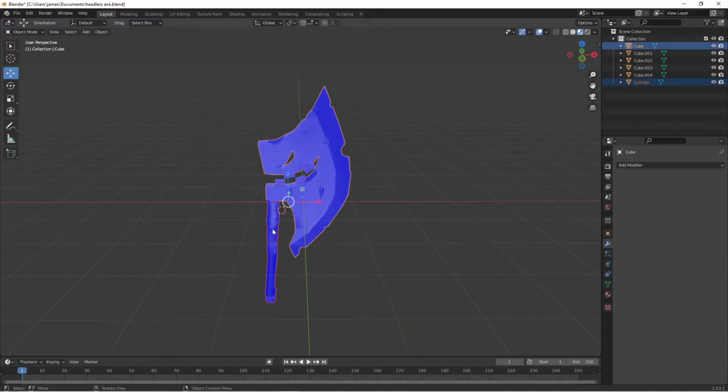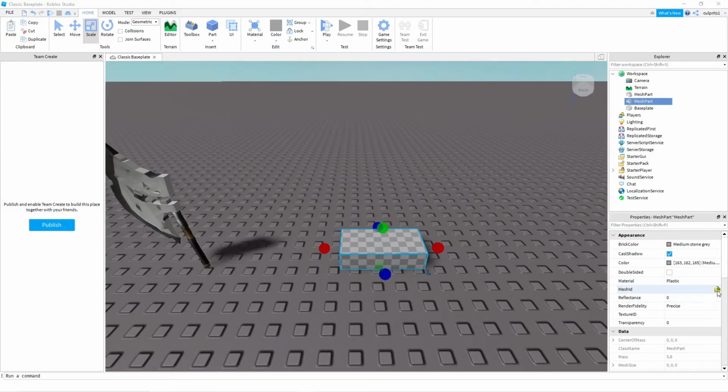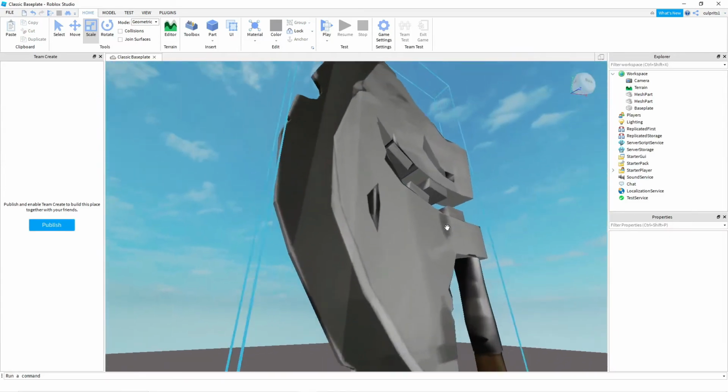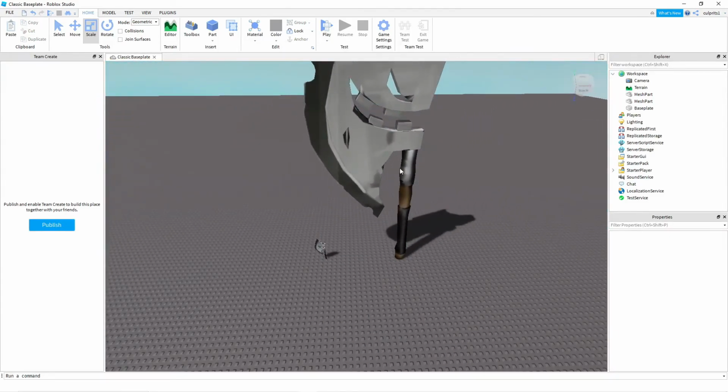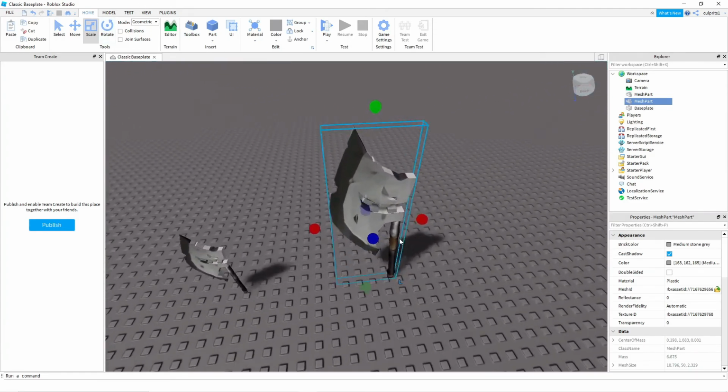And if you export this and put it into here, as you can see, it should fix it. So that's the two fixes on what to do if your mesh is partway see-through.